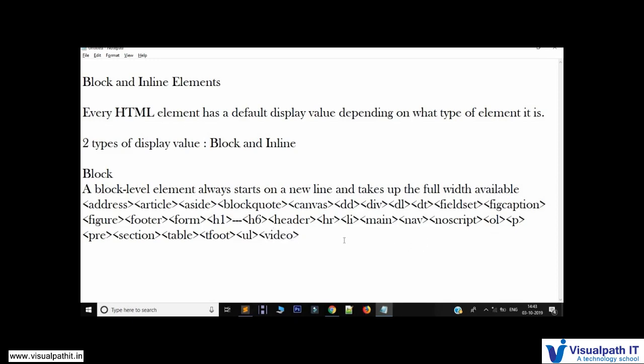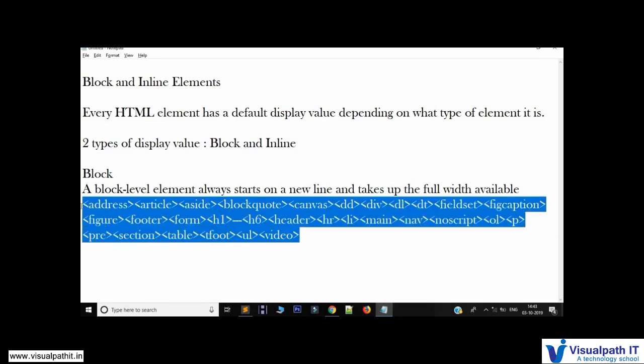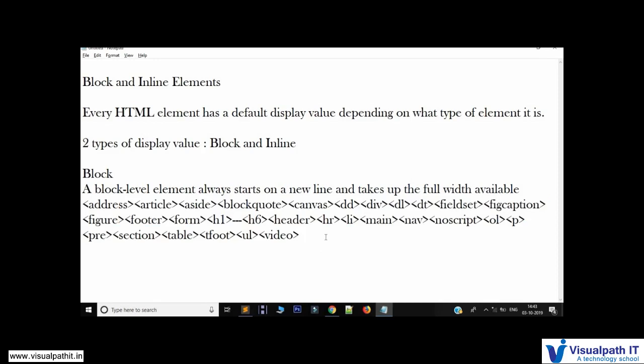Out of these many tags, a few will be taught to you in the upcoming videos and a few are already taught to you. So I will show you an example with a few which are not yet taught to you. Let's go for an HR. What is an HR? HR is a horizontal line. It just gives a horizontal line. So the basic concept of block is that it starts on a new line.